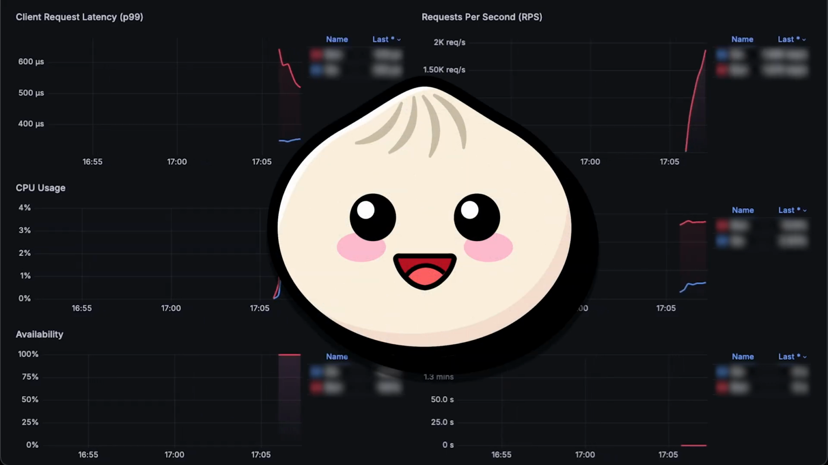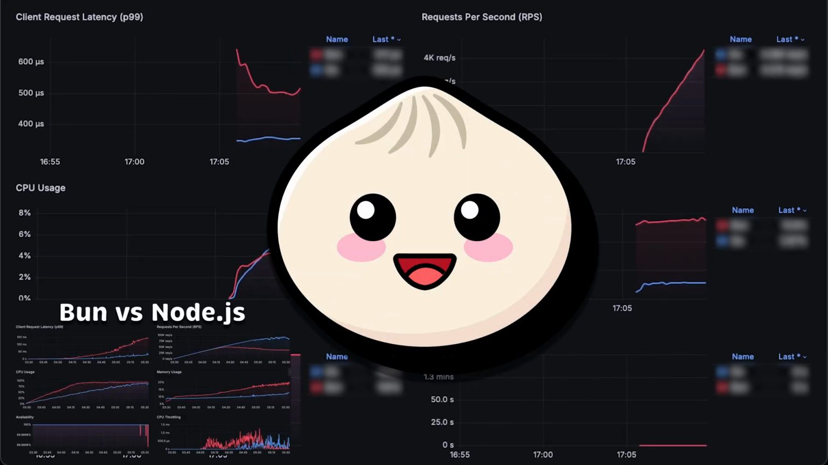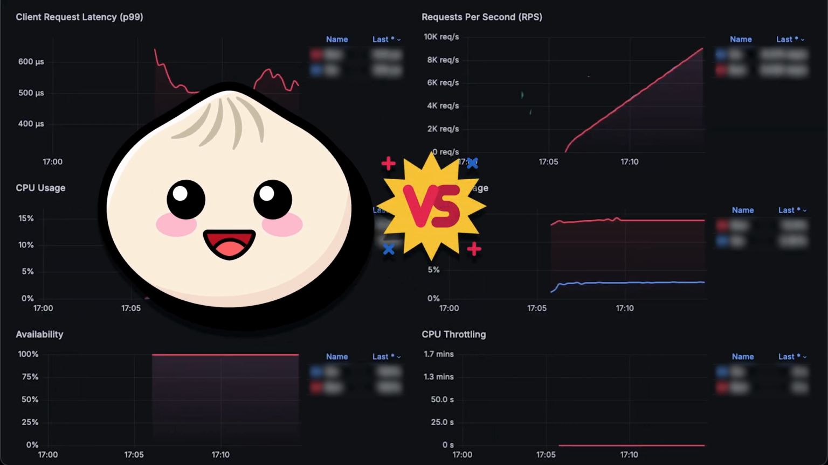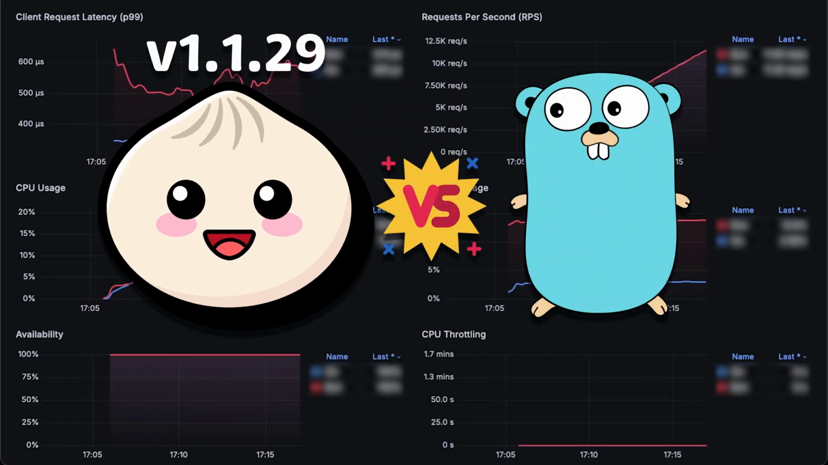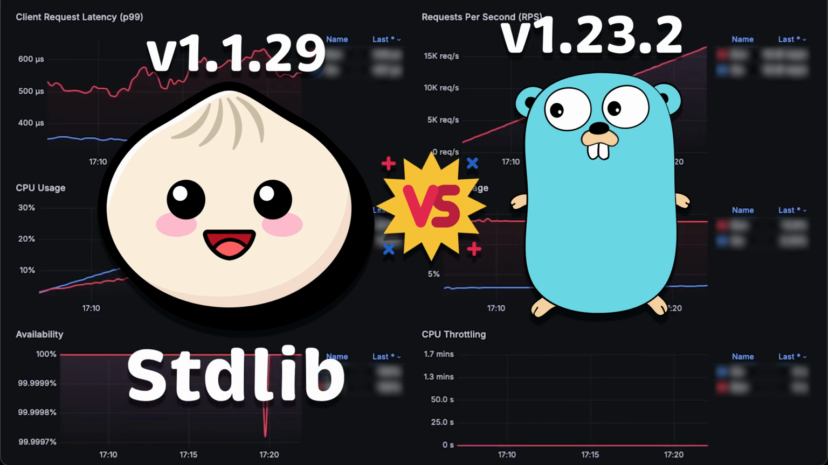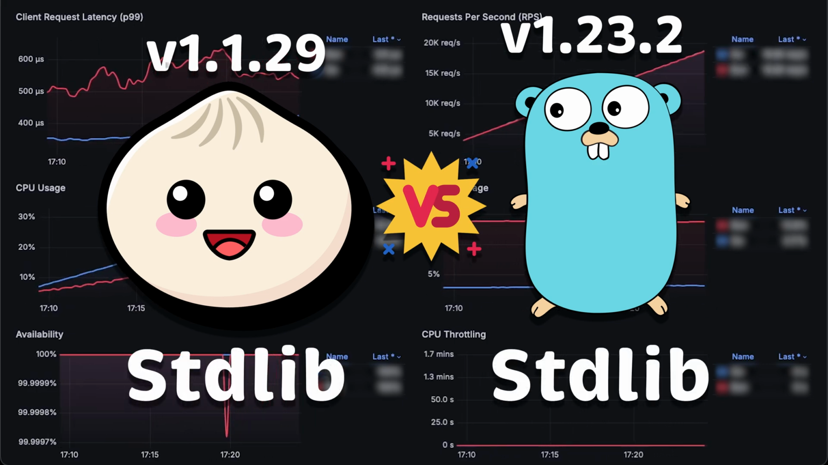I was surprised by how well Bun performed in the previous benchmark, so I decided to compare it with Golang. In my mind, Go is a different class compared to JavaScript. In this video, we'll first compare Bun with Golang using standard library.